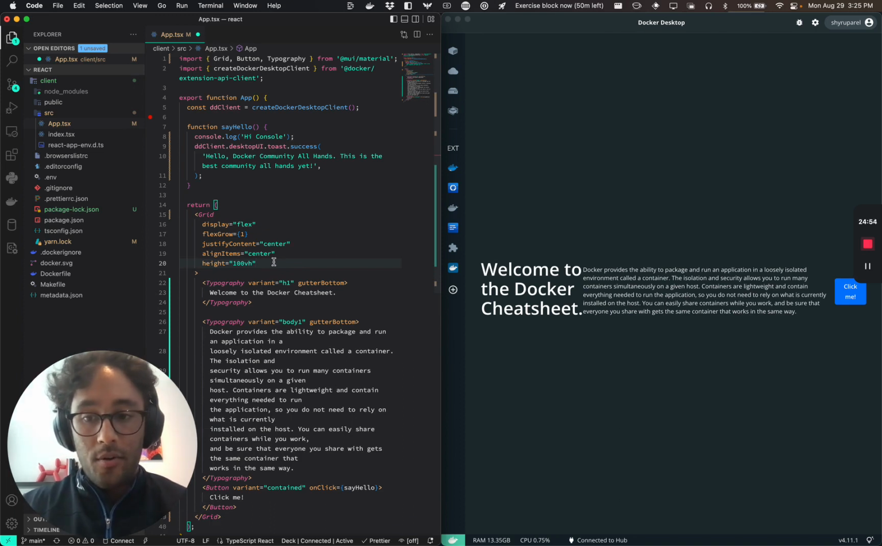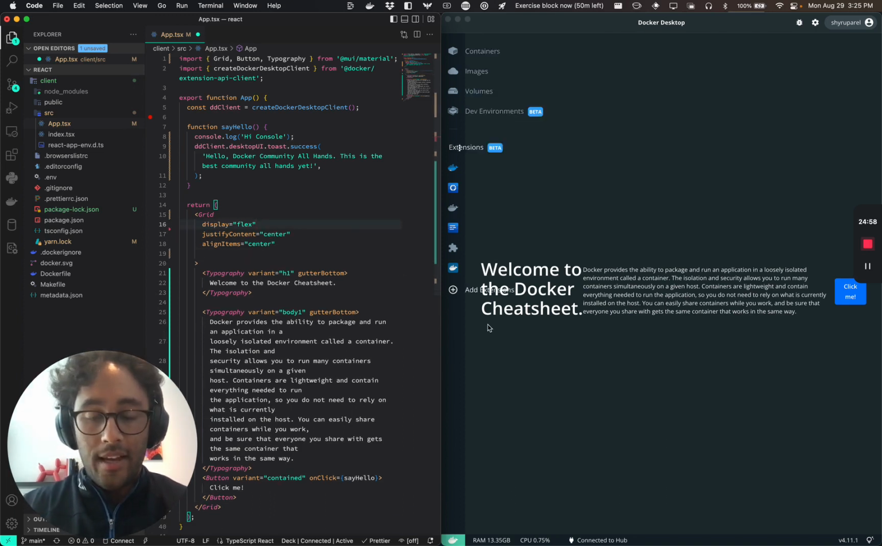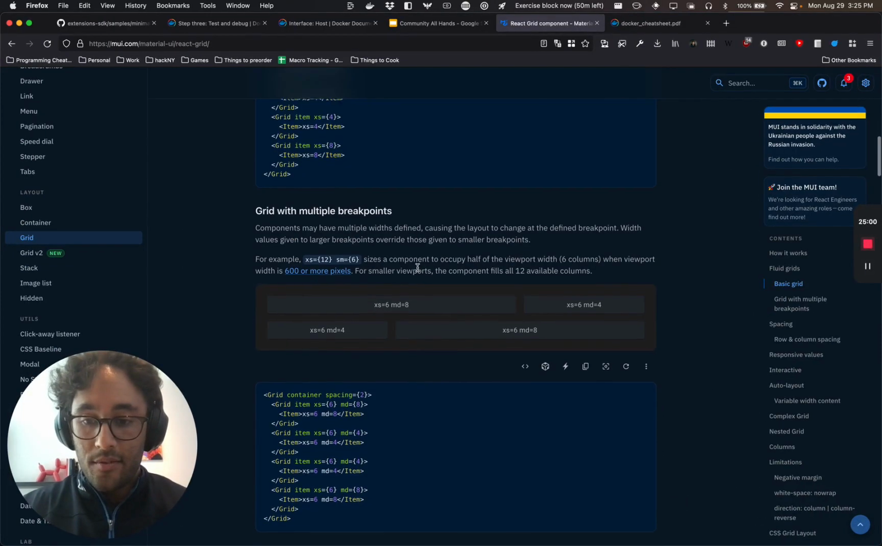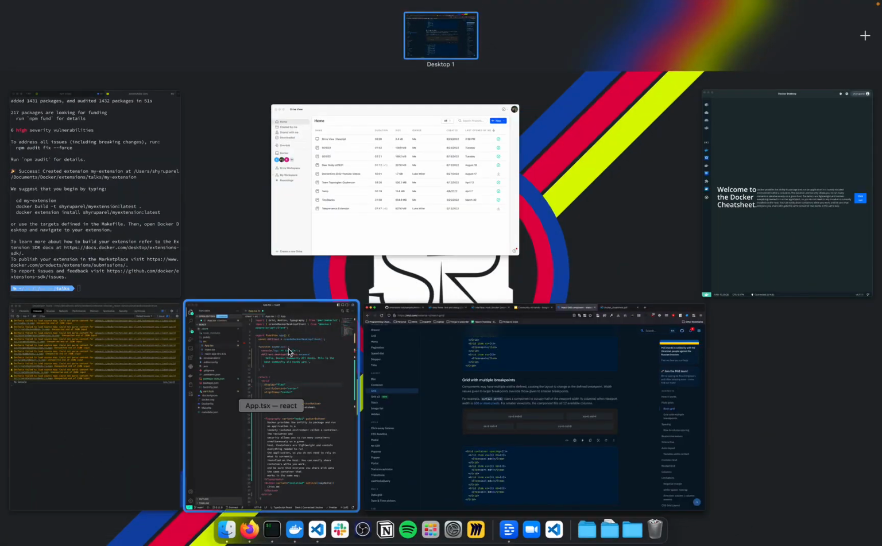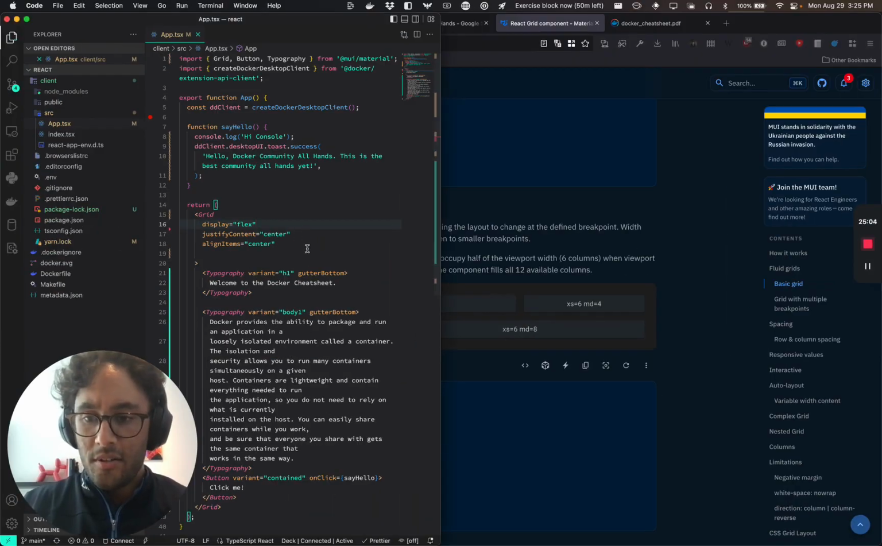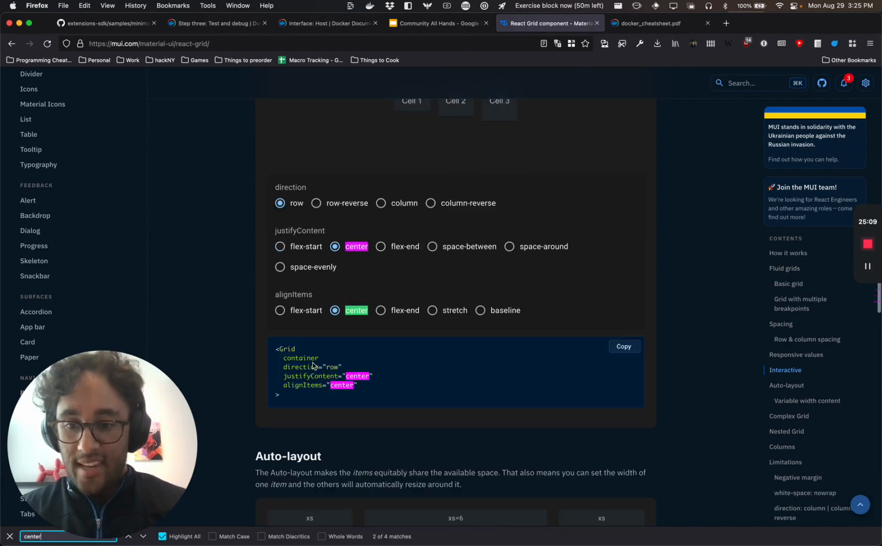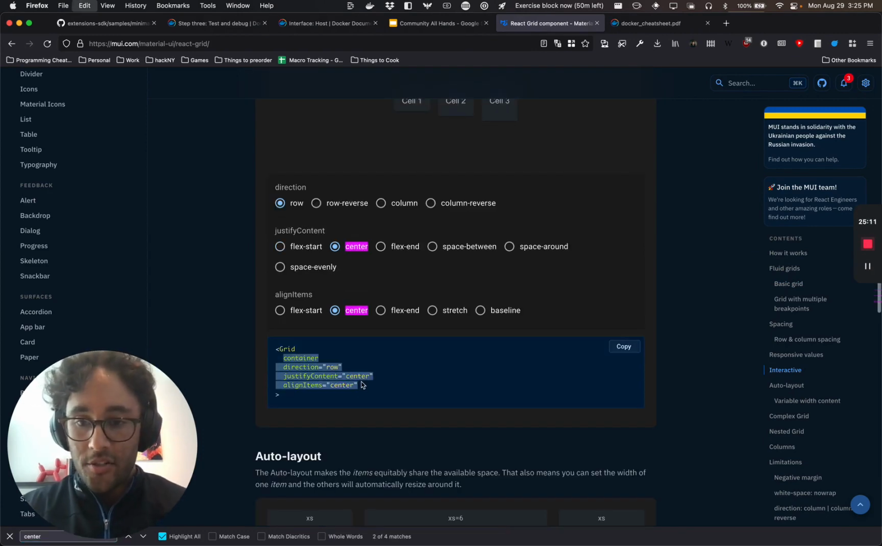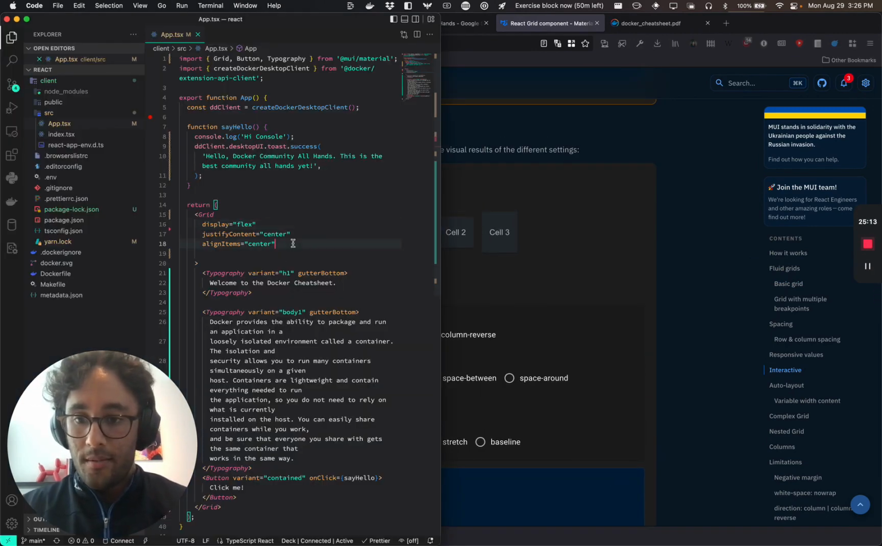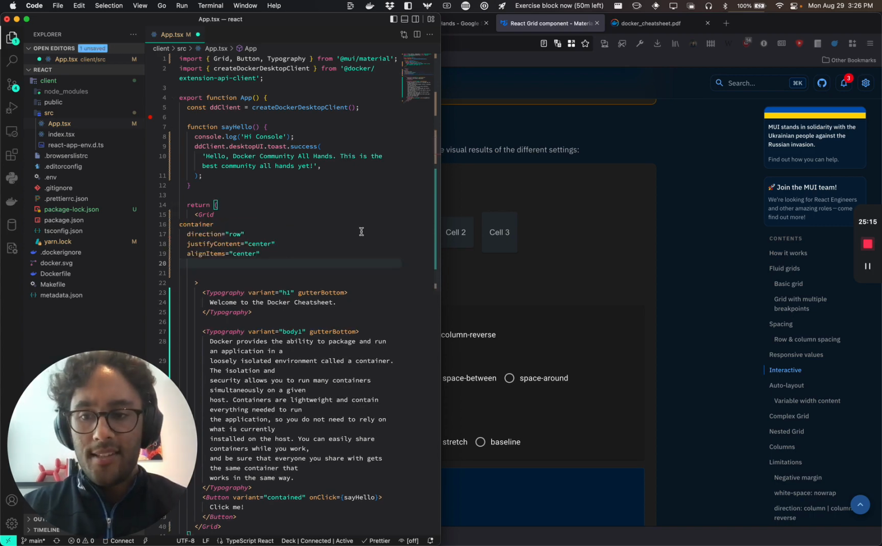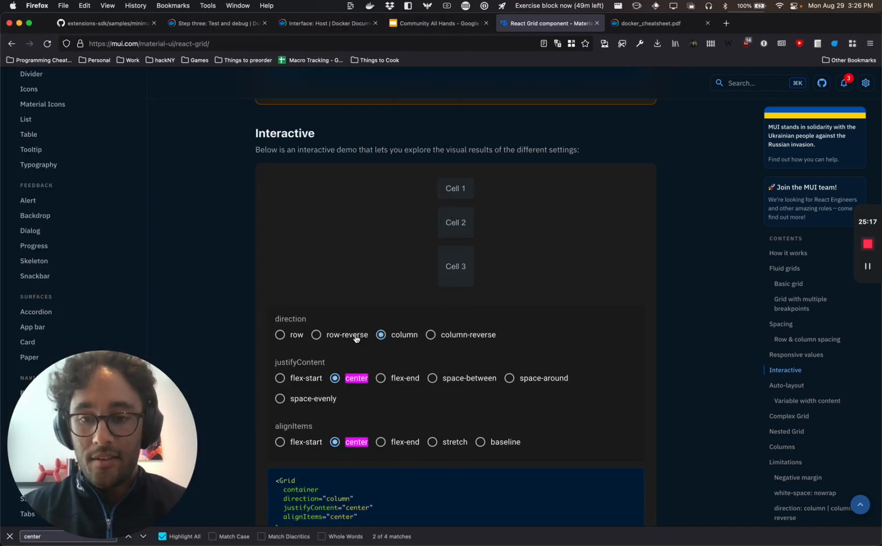Now, I don't actually know if these are going to come along. I don't know if the grid component respects those settings. So I'm going to go ahead and just delete them. I'm going to leave center as well because I like center. Yeah, I'm going to just steal container, direction, center, and row straight from here. And you can play with these. This is a pretty interactive tool, so you can see how things work.